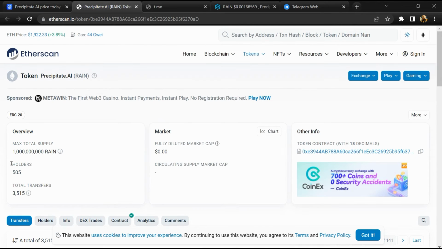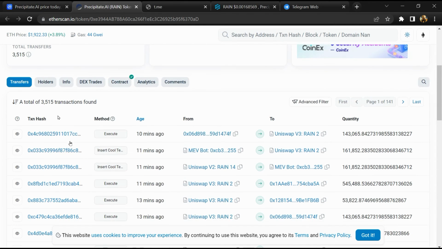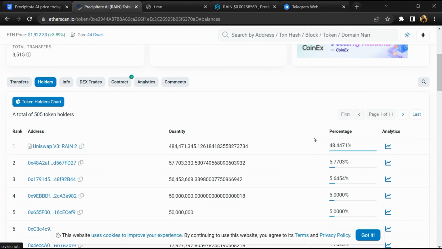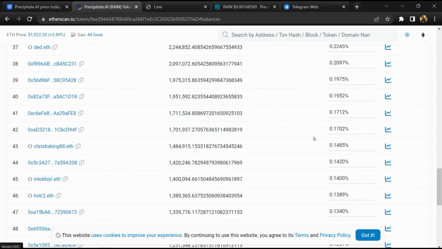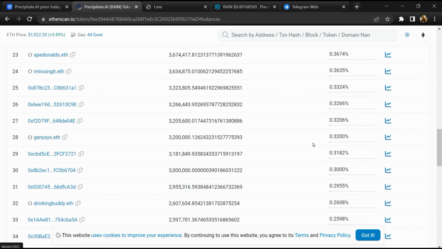And here token holders is around 500. After that, go to the holder section. Now here you can check the holders' transaction details.